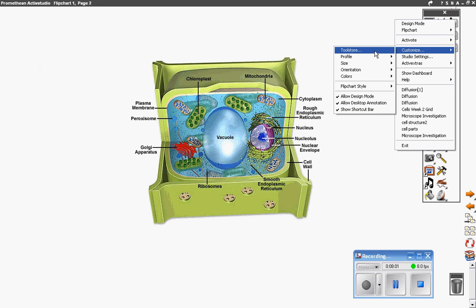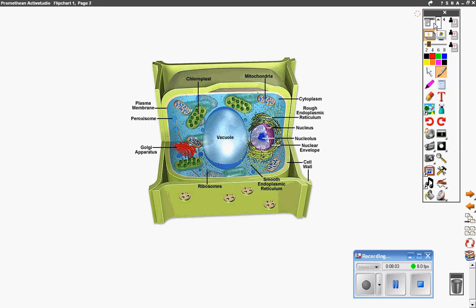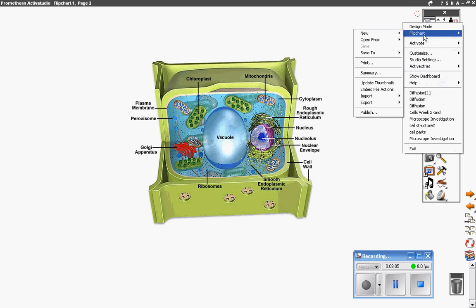Once you've created your flip chart and you're ready to save, you're going to also go to the main menu, hit Flip Chart, and you can hit Save To. You have a couple of different locations to save it to. ActivStudio has created a folder called My Flip Charts, and that's where most of the time you're going to be saving your flip charts that you create. But if you'd like to save it to, let's say, a USB drive, you can click on another location and then go through your files to find the location you would like to save it.